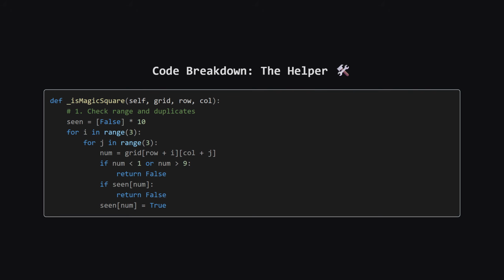If yes, it's not a magic square. Second, have we seen this number before? If yes, it's a duplicate, so also not a magic square. If it passes, we mark it as seen.